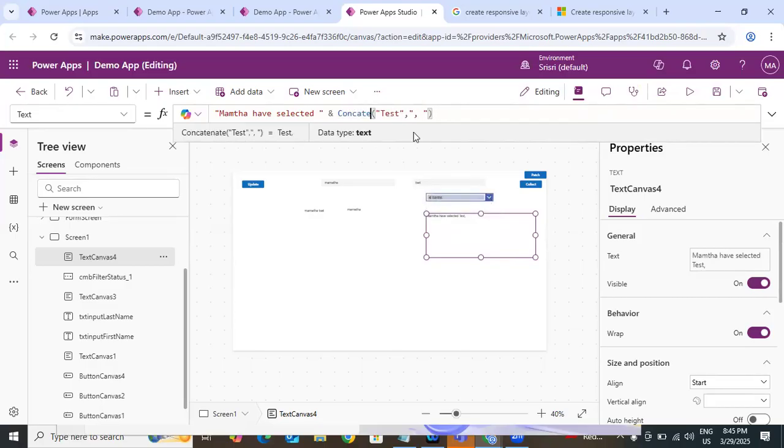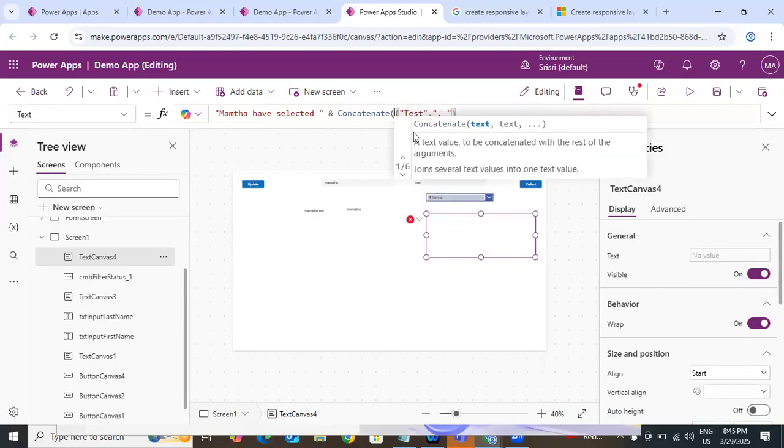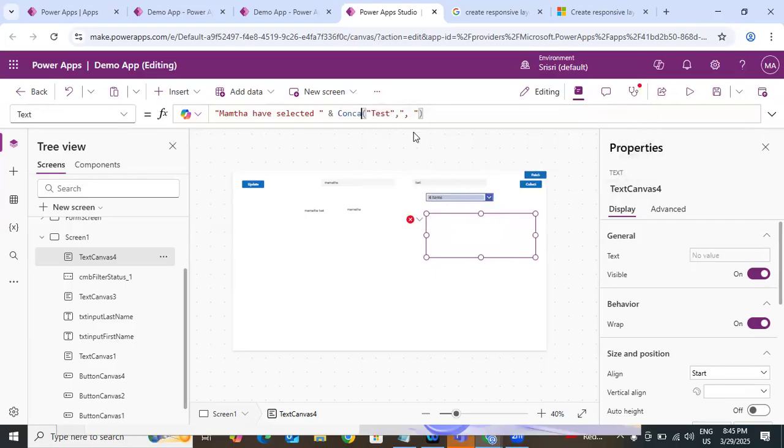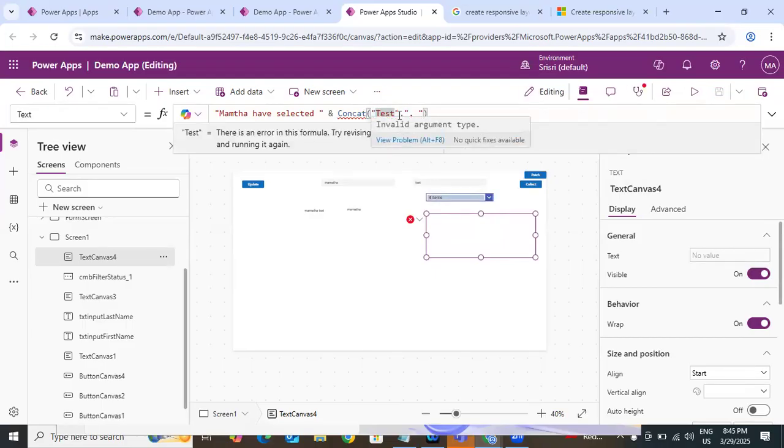But whereas concat, oh sorry, concat, if I have given a text, it will give an invalid argument, as it is expecting a table. We are giving a string.